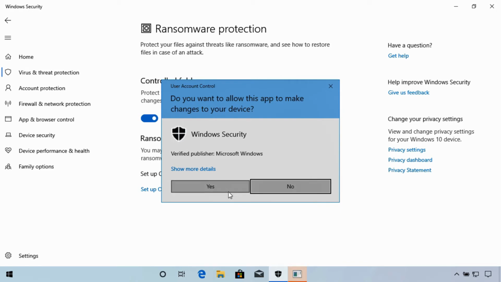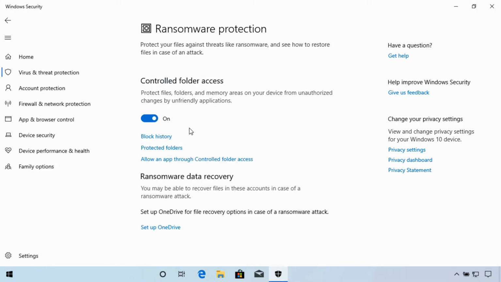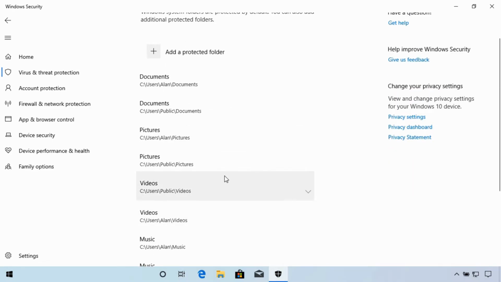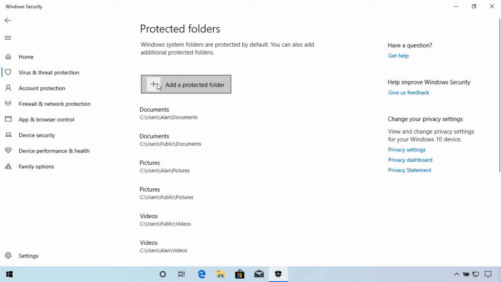Now, enabling this protection will prevent unauthorized changes to some of the default folders on our device. We can also add or select additional folders we would like to be protected in this way. Now, this would allow us to protect family photos, documents, business records, just to give you some examples. Select protected folders to see the locations that are protected by default. And here we can select Add a Protected Folder to include additional locations.